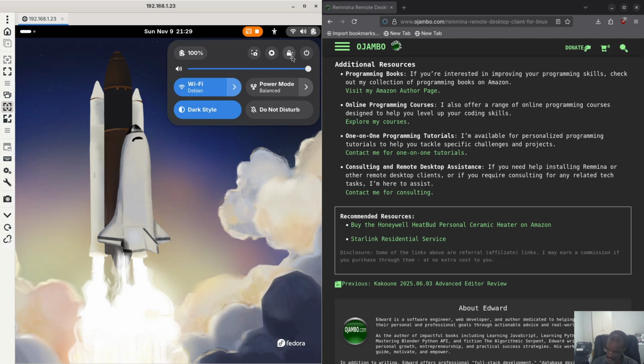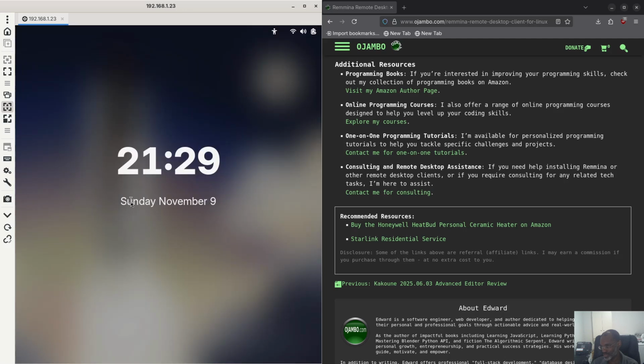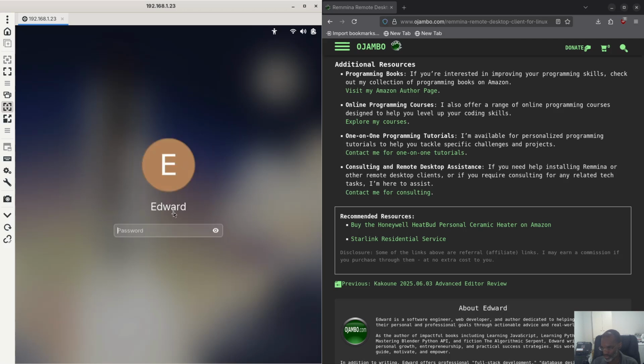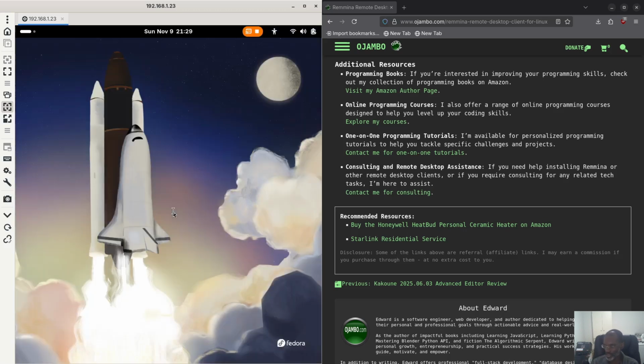I can lock the screen. You guys already saw that. So you lock screen, you unlock it, and for example, if I lock the screen, you see it locks the screen, so you just have to log back in, and there we go. So lock screen doesn't shut down. Okay, so let's finish this up quickly.